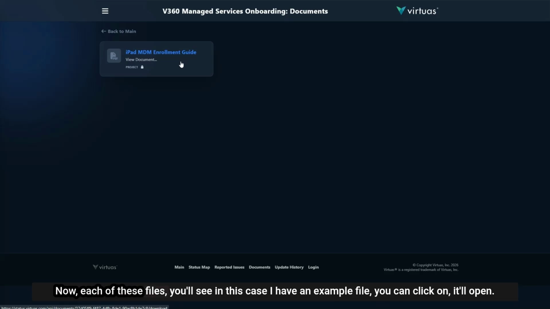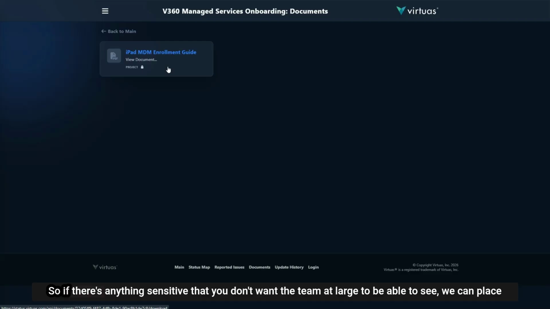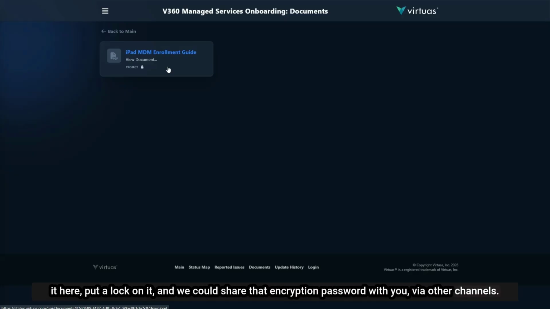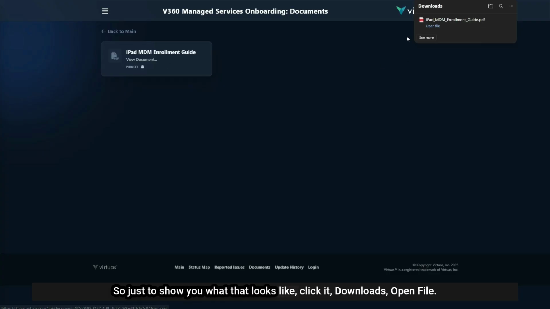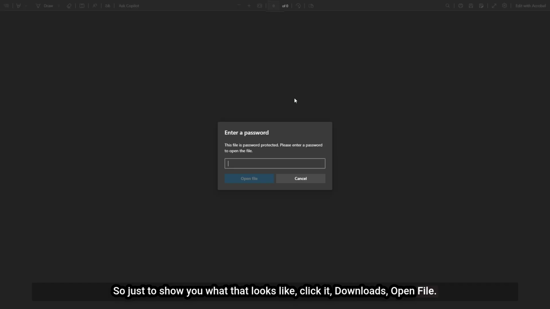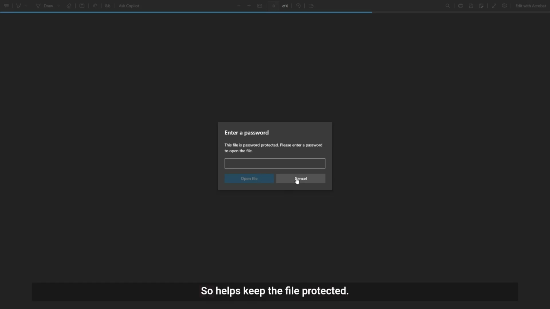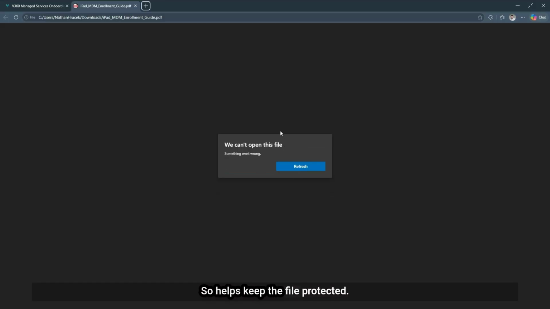Now, each of these files, you'll see in this case, I have an example file that you can click on, and it'll open. This particular one, I've elected to protect. This means this one is protected by a password. So if there's anything sensitive that you don't want the team at large to be able to see, we can place it here, put a lock on it, and we could share that encryption password with you via other channels. That way you'd be able to open it and still interact with it. Just to show you what that looks like, click it, downloads, open file, and there's your password prompt. So that helps keep the file protected.